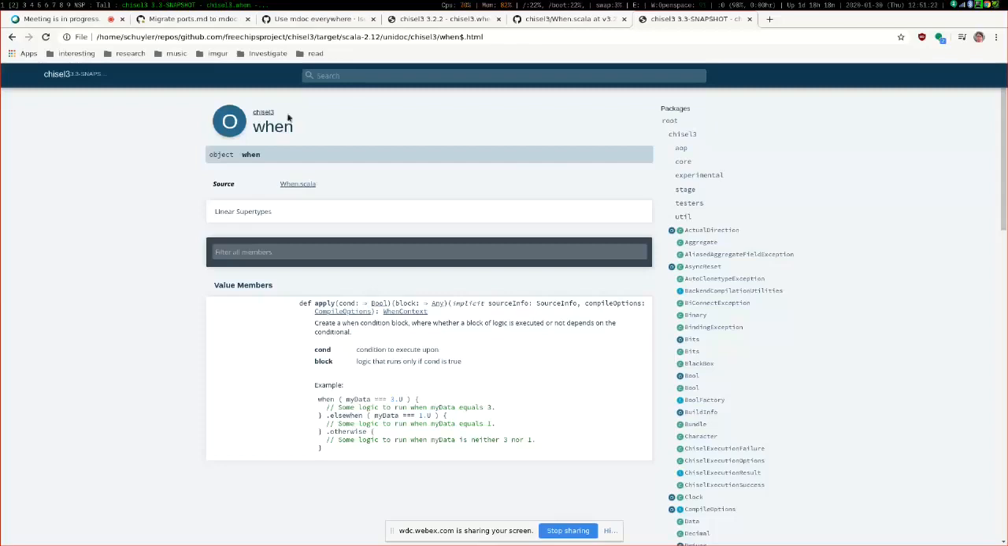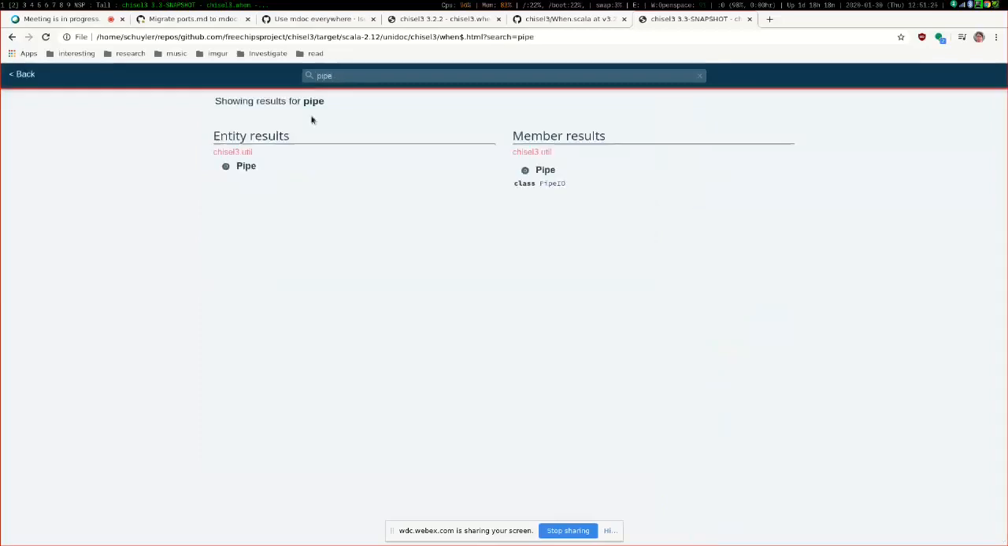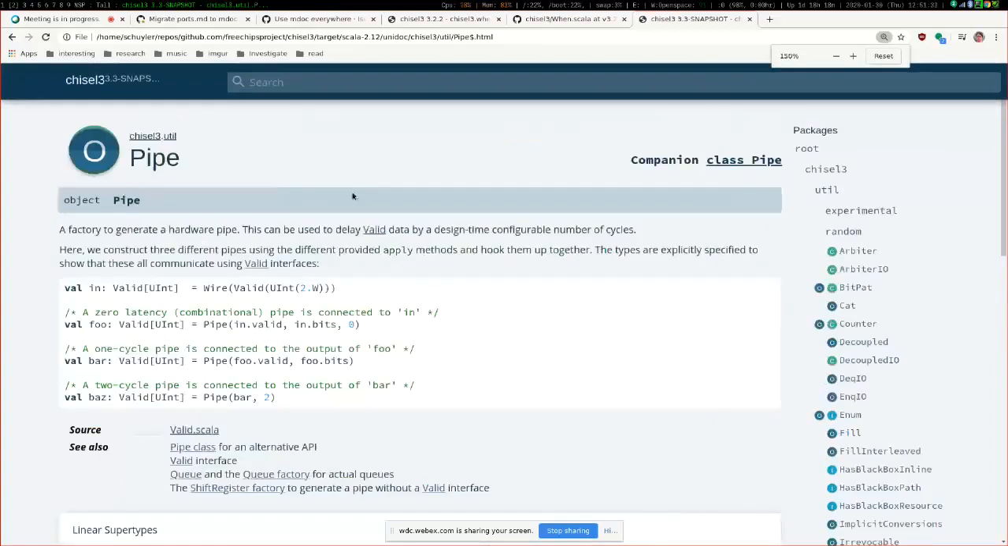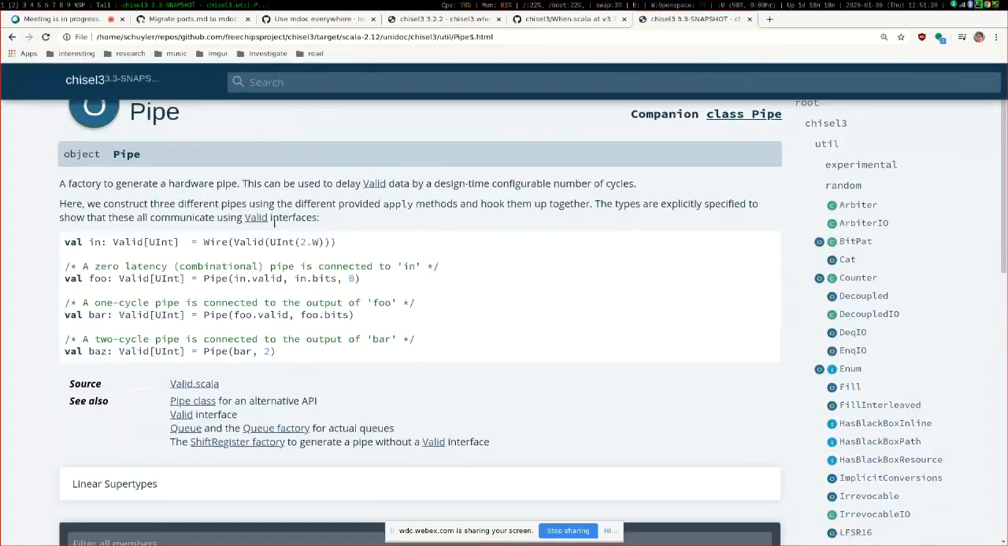So in this case, if we were to go here and pull up the pipe documentation and read it, and then think about what this is actually supposed to do. So this is a factory for generating a hardware pipe. It can be used to delay valid data by a design-time configurable number of cycles. And here there's a couple of different pipes being shown.